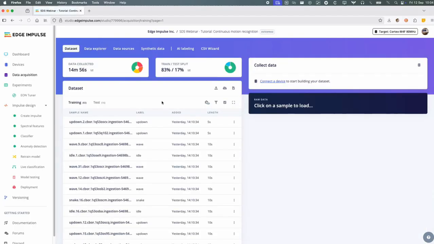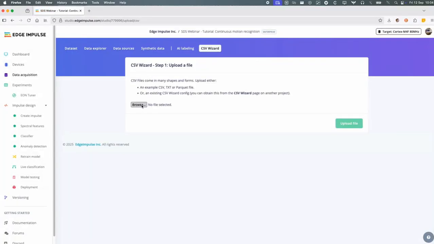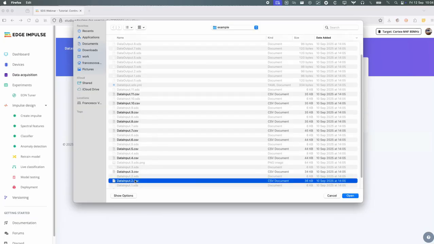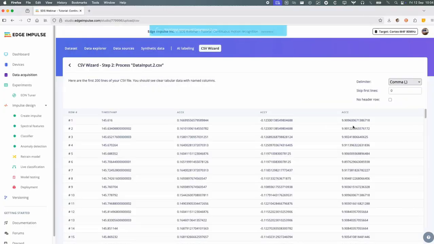So let's go to data acquisition and then upload data. Different formats are supported, as you can see. For CSV, we need to run the wizard to let the platform understand how to process the files. We need to select one file that will be used to retrieve the info, and it doesn't matter which one, as long as they are all formatted in the same way. Let's open this one, then click on Upload File.